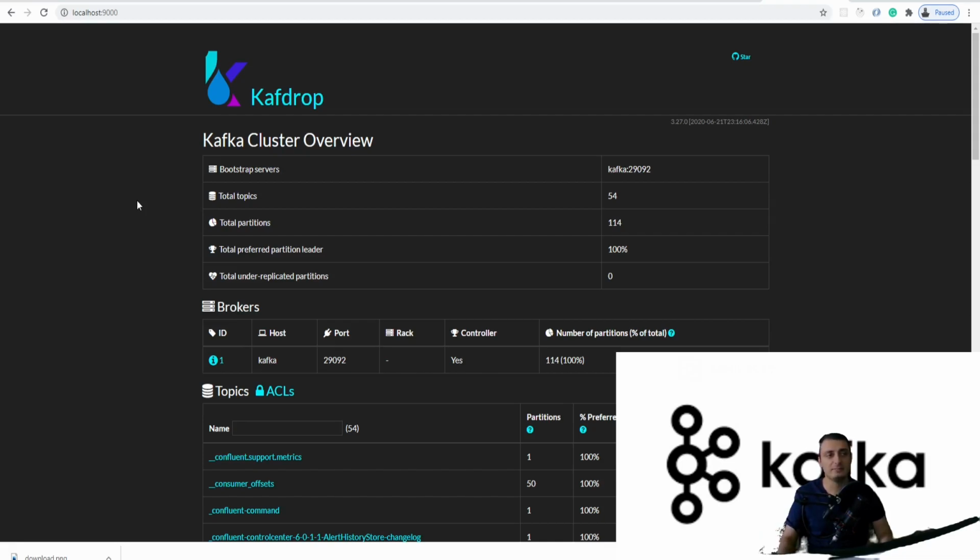So finally, which one to use? It really depends on the use case. If you don't use the Confluent platform, I would suggest to start from Kafdrop, right? And if you hit the limitation, then you might consider using Conduktor or Control Center. That's how I would do it.